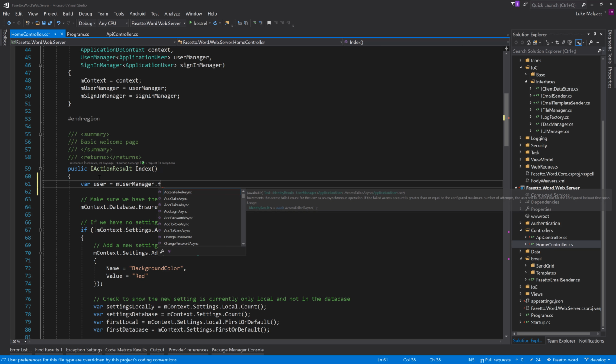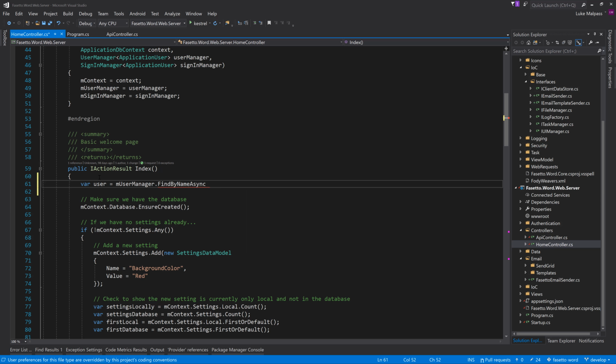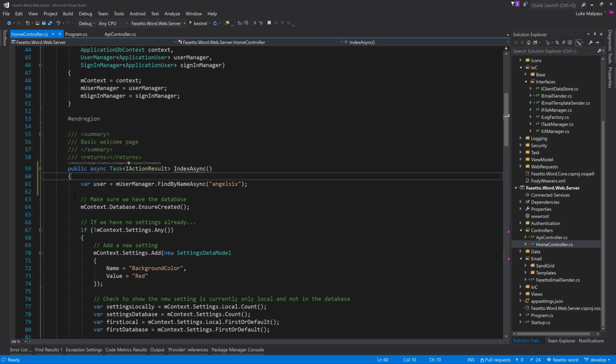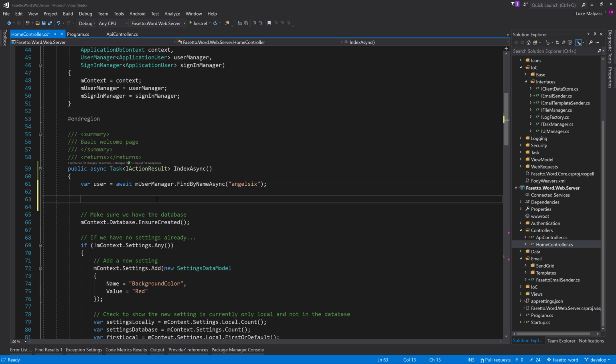Can we do a first? No, find by name. So I presume I can just do Angel6. Async task and index async for now. Then we await and just do user dot muser.generate email confirmation token user for token equals. And now let's just mess with the token.